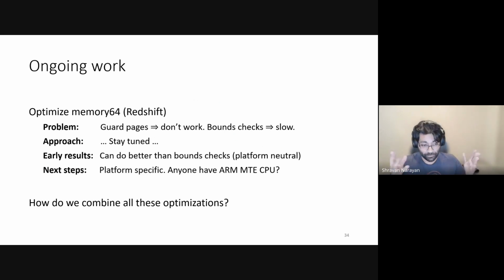So let me know. And the other question that we're working on is how do we combine all these optimizations? We've talked about 3 or 4 optimizations here. It's not always clear you can put them all together with no issues. And so that's another thing we're kind of targeting, to make sure all of this plays well with each other.